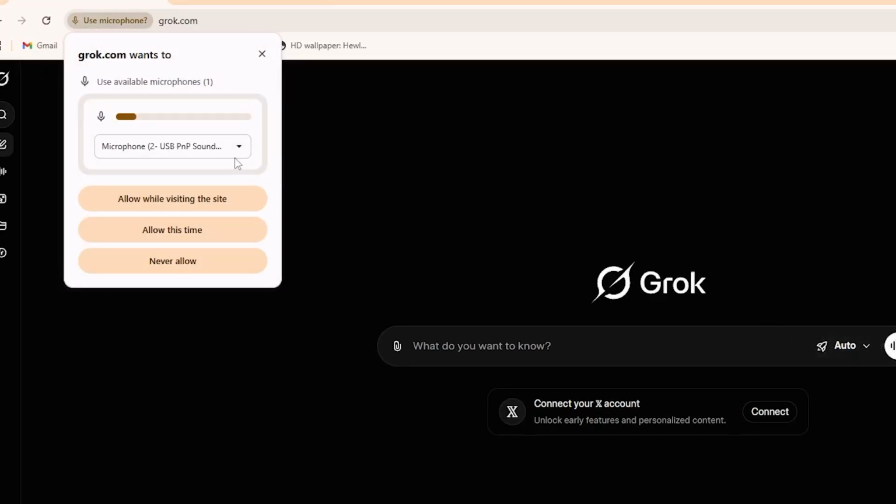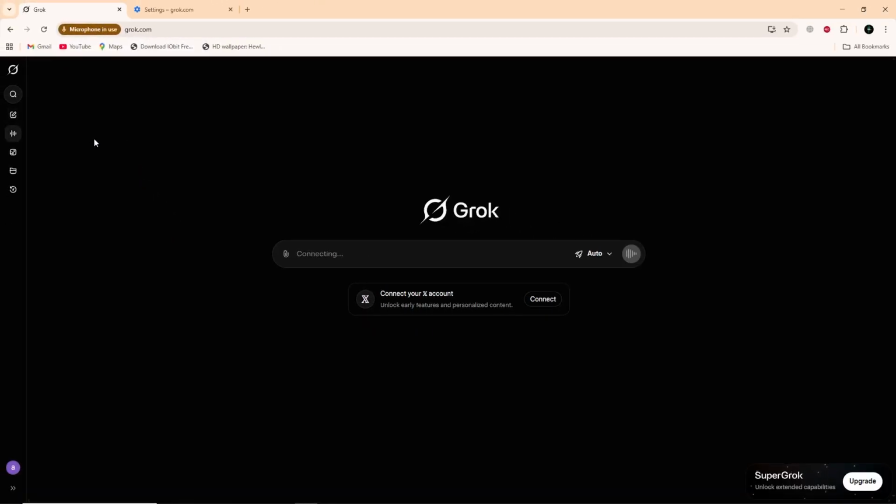The first time you do this, Grok will ask for permission to access your microphone. Allow this permission so Grok can hear you properly. After permission is granted, you can begin speaking.